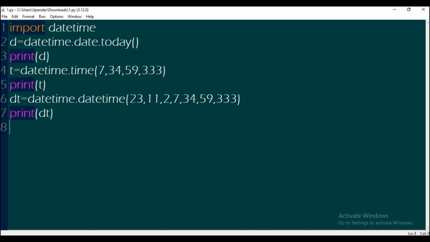So if you want to use the features of only date, use datetime.date. If you want to use the features of only time, then use datetime.time. And if you need to use all the properties related to date and time, you have to use datetime.datetime. Thank you friends.